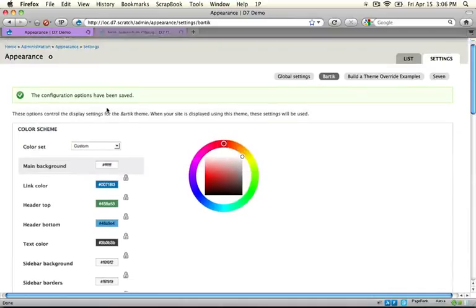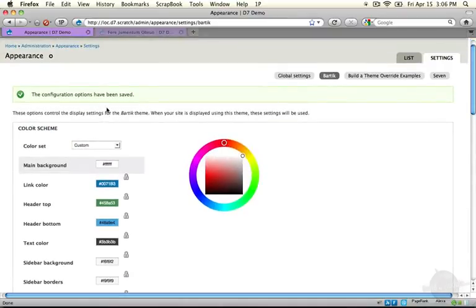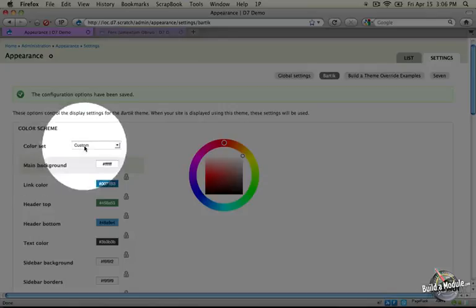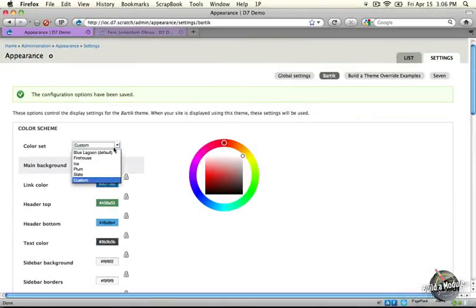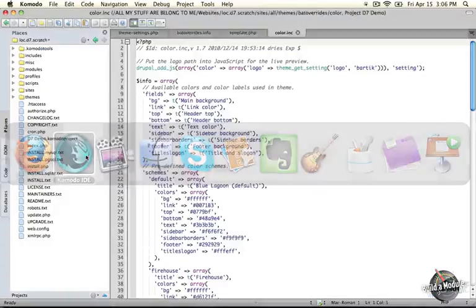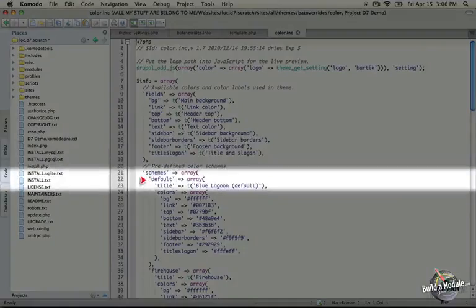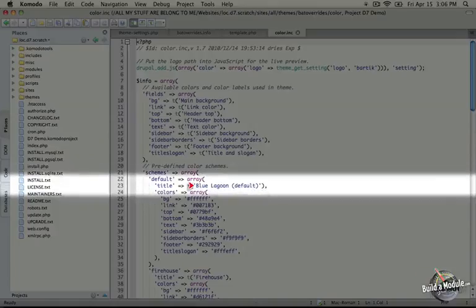Here we're in the Bartik theme settings page, and you can see here that we have this color set, and we can choose from Blue Lagoon, Firehouse, Ice Plum, Slate, and Custom. And this corresponds to the schemes that you see in this file. So we have the default, which is Blue Lagoon.